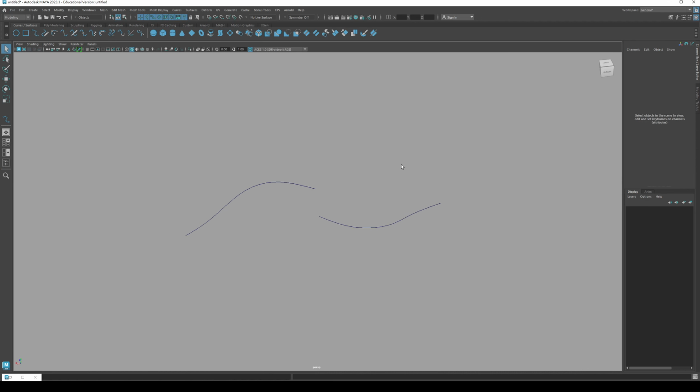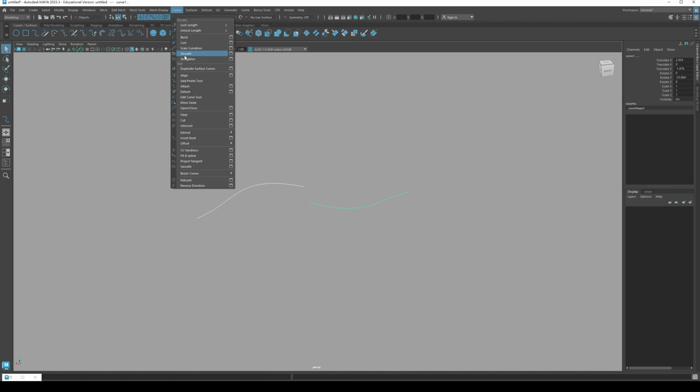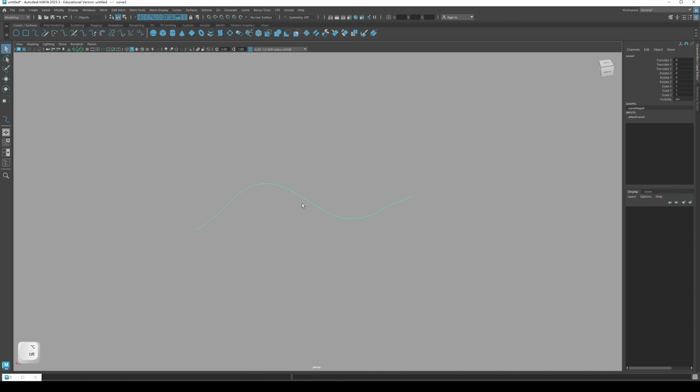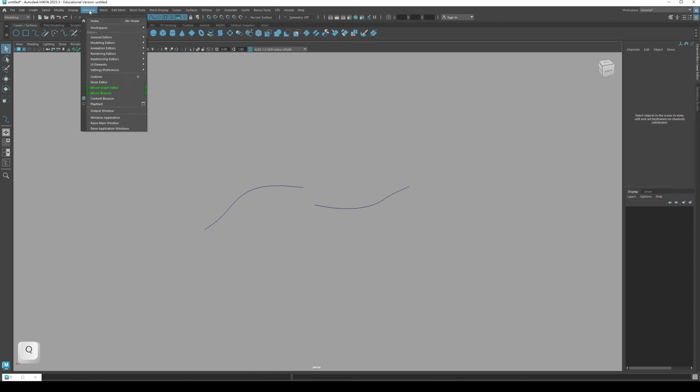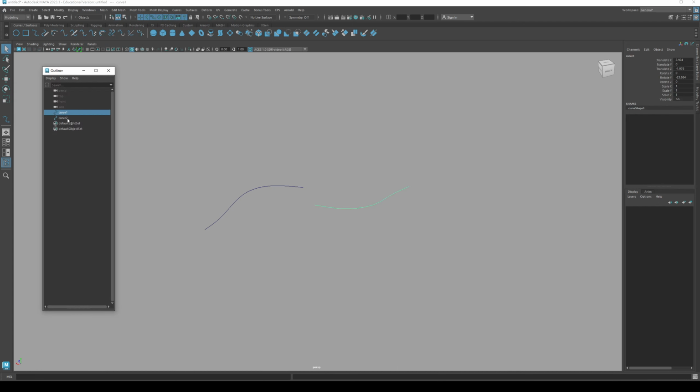When you attach curves, Maya will attach these two curves from the closest point. For example, in this case, it's from here to here. Okay, let's prove it by selecting both of them and then going to Curves, Attach. And now you can see they connect with each other from these 2 points. Okay, let's undo it. Actually, let's rename them first. Curve 1 and curve 2.